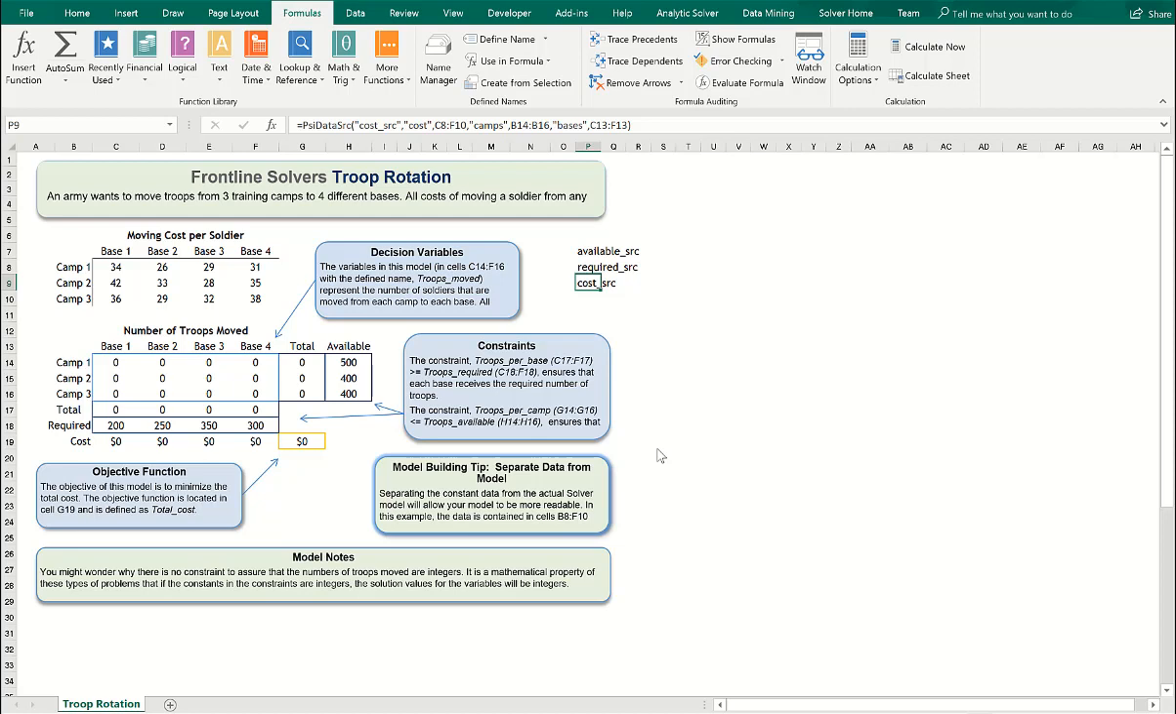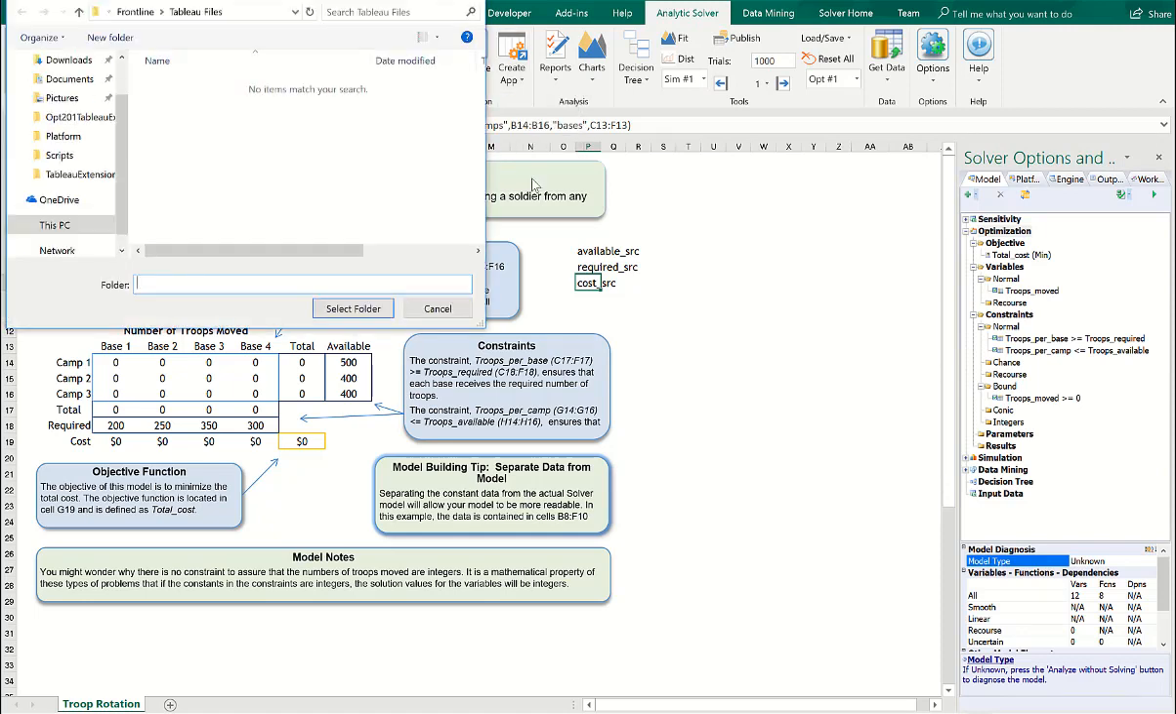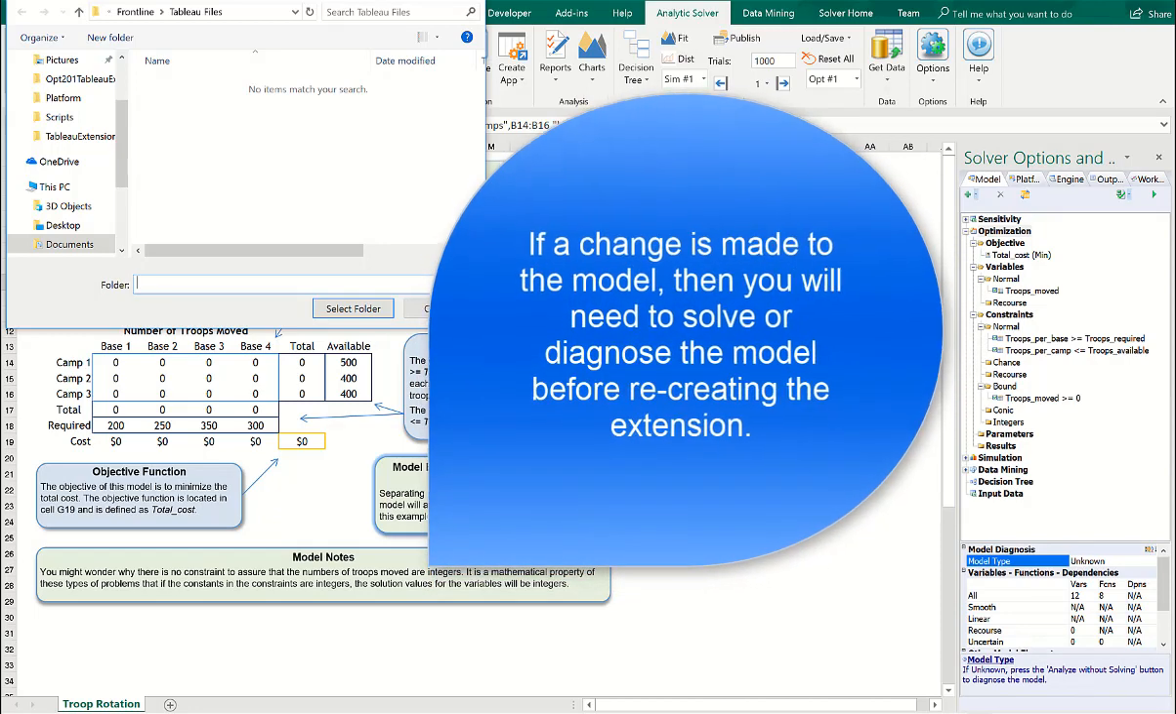Now we are ready to create the Tableau extension. First, I'm going to save the workbook, and then I'm going to select Analytics Solver, Create App, Tableau. Since this is the first time we are creating an extension from this model, there is no need to solve the model first. If, however, we make a change to the troop rotation model, then we would need to either diagnose or solve the model first to ensure that the changes are captured in the new extension.